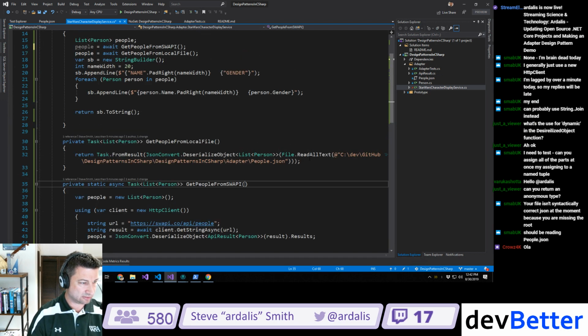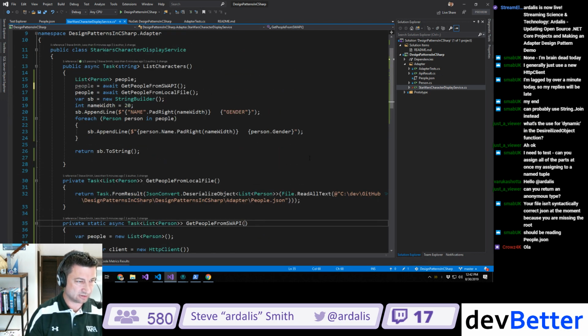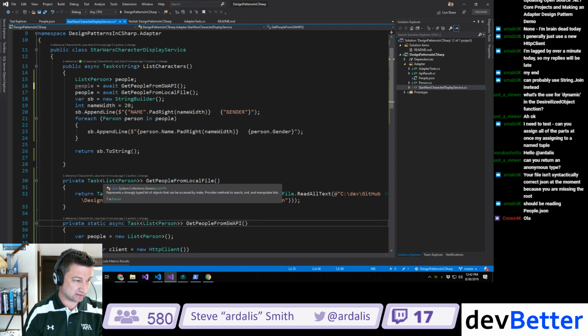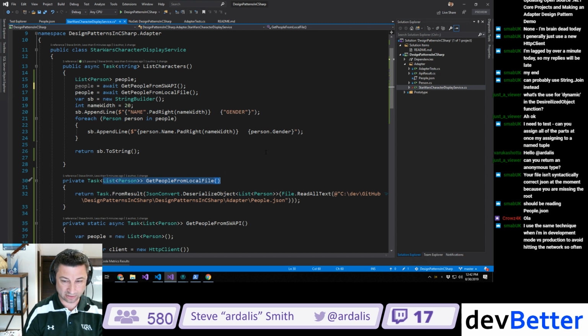So what you want to do for the adapter is, it's very similar to like the repository pattern. You're basically just creating an interface that you can use that'll work for either one. And in my case, my interface is basically going to be something that gives me a list of people from somewhere.